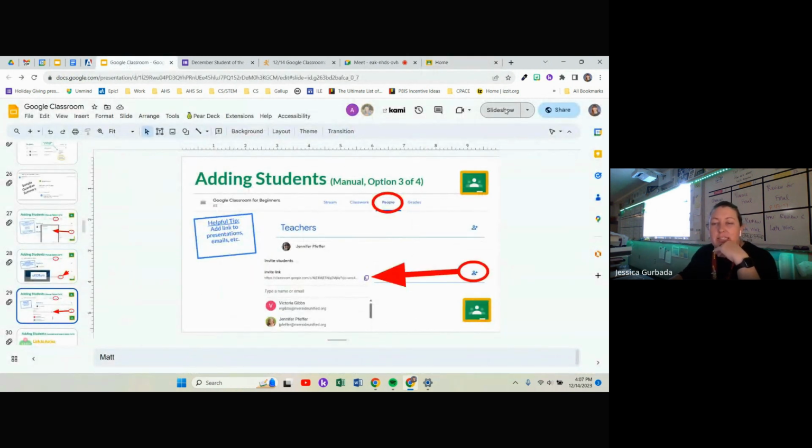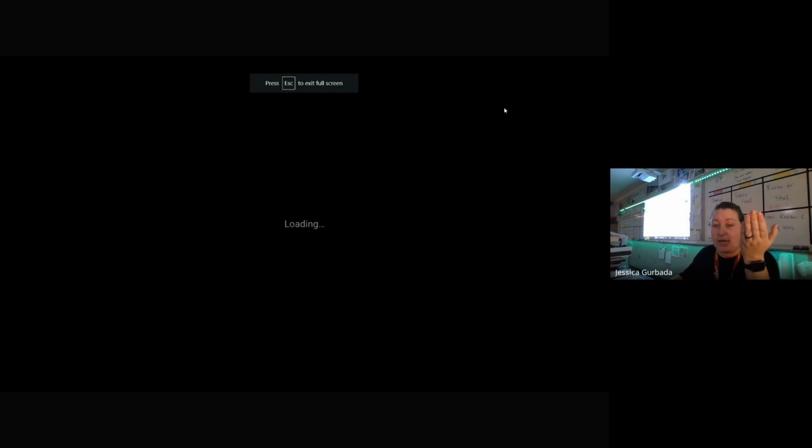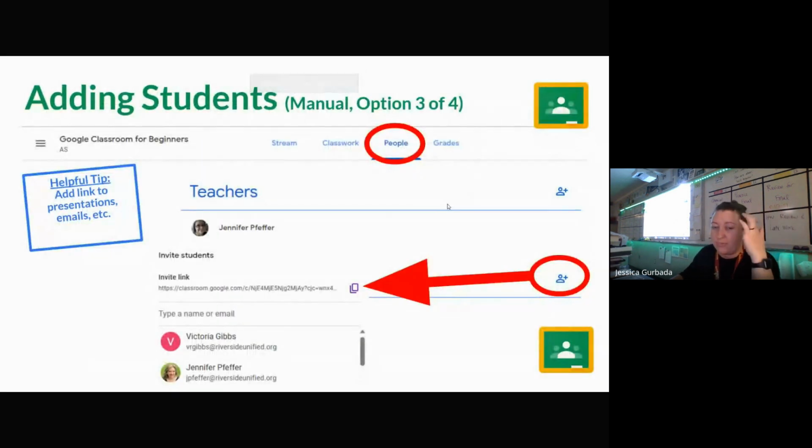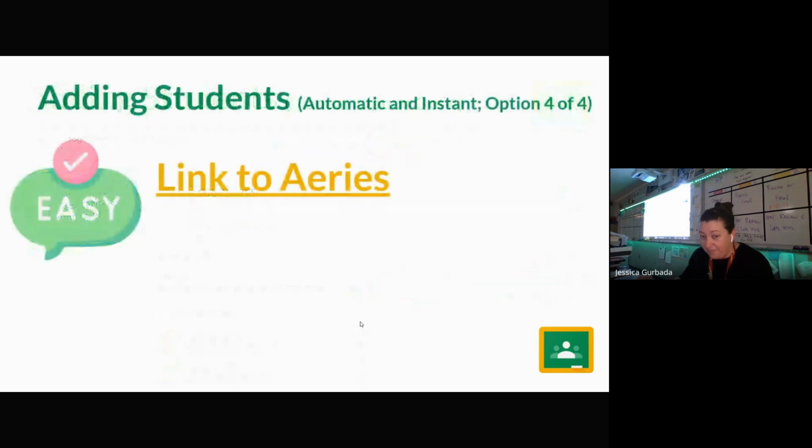This option is how I explained to you guys how we did the little picture of the Google Classroom icon. We did the link. So you can copy this link and you can add it to presentations or emails. That way it's just a simple click and it puts you in. But still kind of manual. You have to add yourself to the classroom. And my favorite way, because it's constantly updating, is linking to Aries.